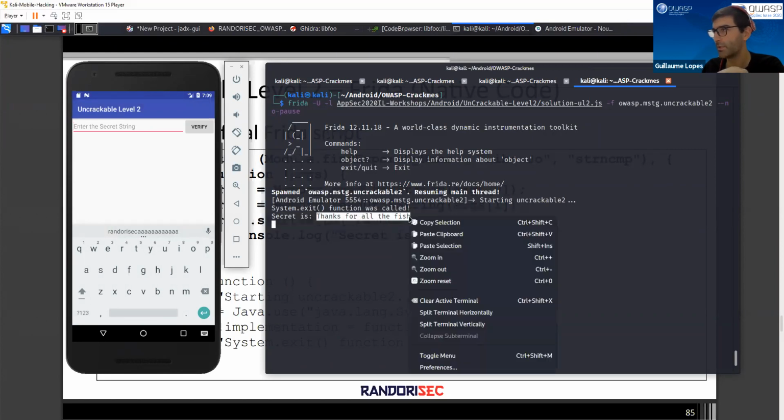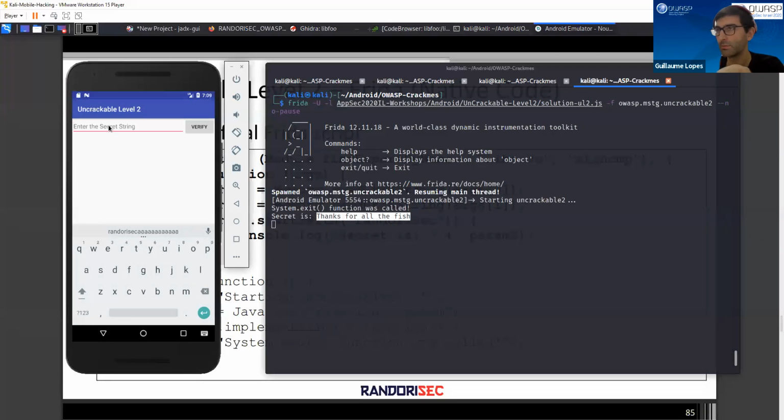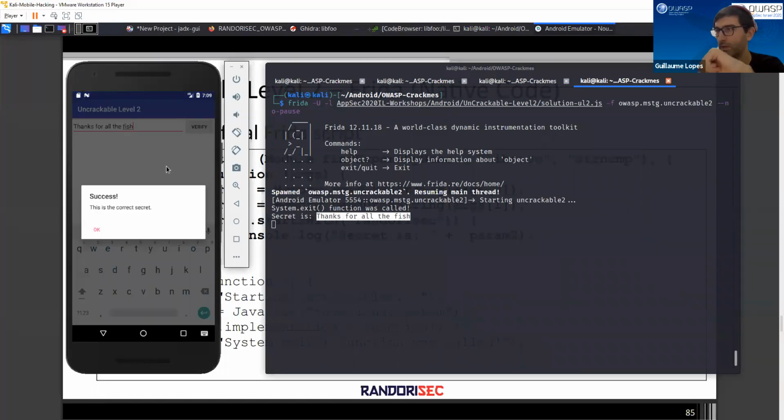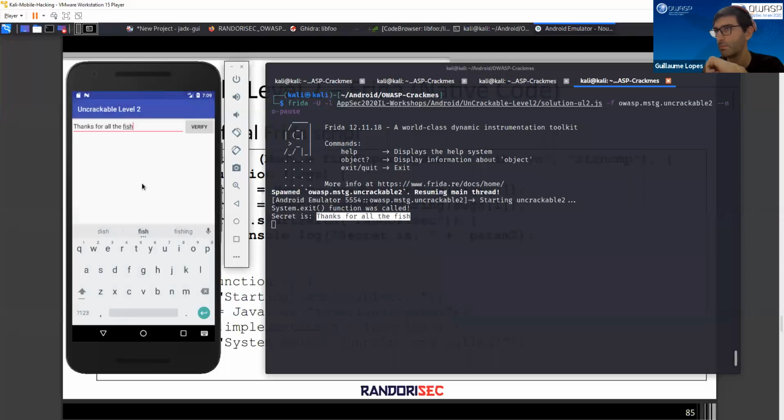We need to paste it. Normally, it should work. And this is the correct secret code. And now nothing is displayed because the user input doesn't start with Android sec. Okay, which is normal.